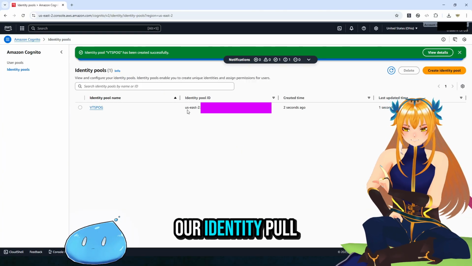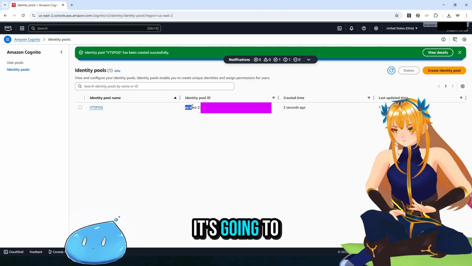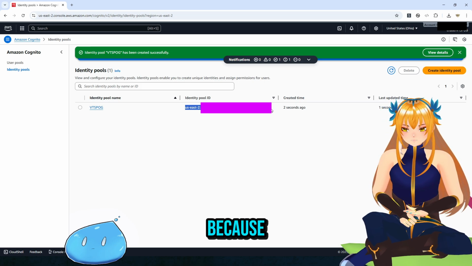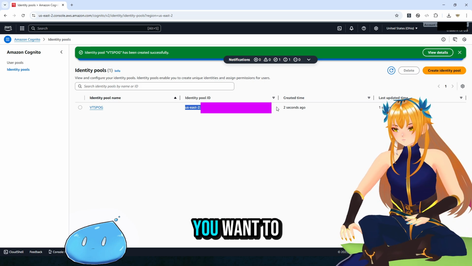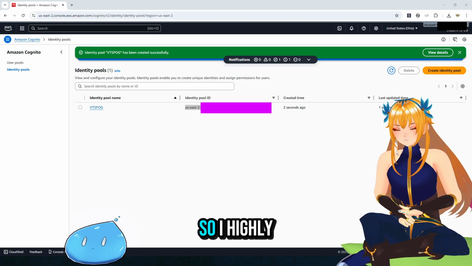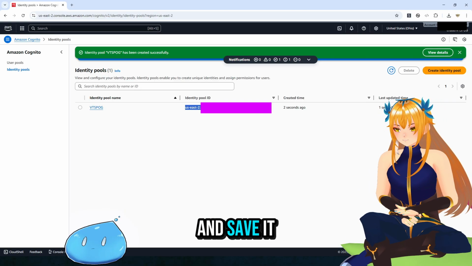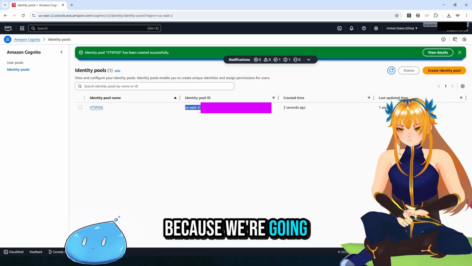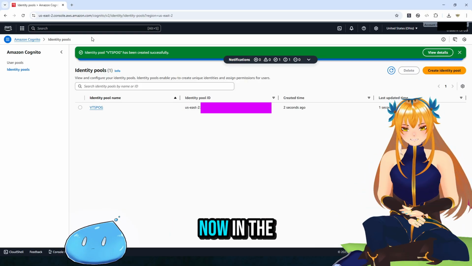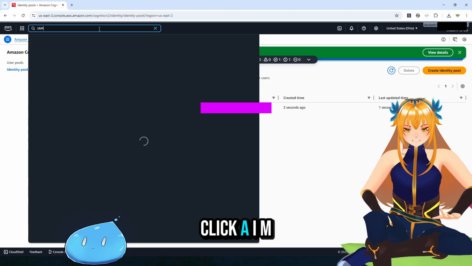Here they're going to give us an identity pool ID. It's going to be blurred in the video because this is something you want to keep for yourself. So I highly recommend you copy this and save it somewhere safe, because we're going to use it in one of the next steps. Now in the top left, we click IAM.